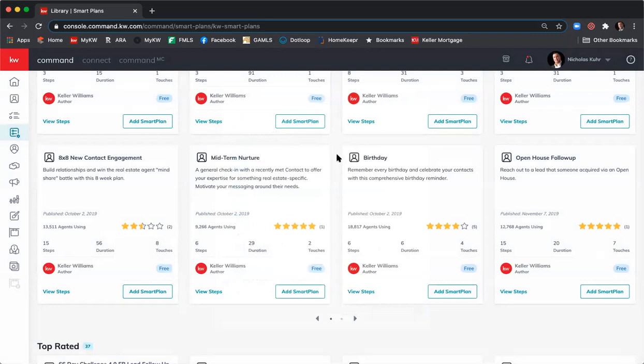The next smart plan is the midterm nurture, and this is going to be very similar to the long-term nurture, but where the long-term nurture is for clients looking 6 to 8 months out, the midterm nurture is really going to be people looking maybe 3 to 6 months. So they're still not ready to buy or sell right away, but they are interested in real estate, and you want to stay in touch with them, so that when they are ready to buy or sell, they think of you first.